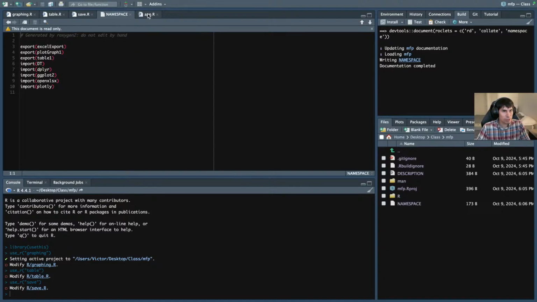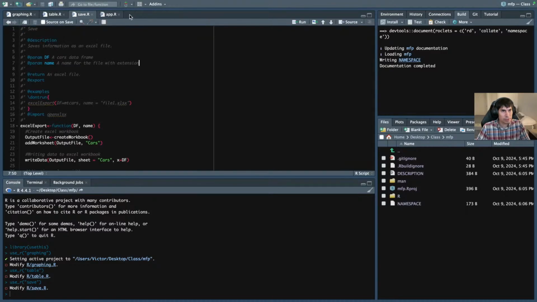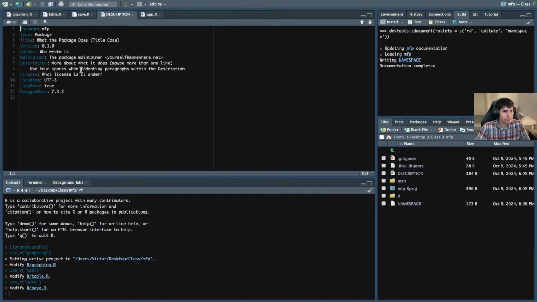Then what else do we need? I think that's fine here with the namespace. Great. What else do we have here? We have some stuff called description. In description here, you have a lot of things. So we can actually go through some of those things.